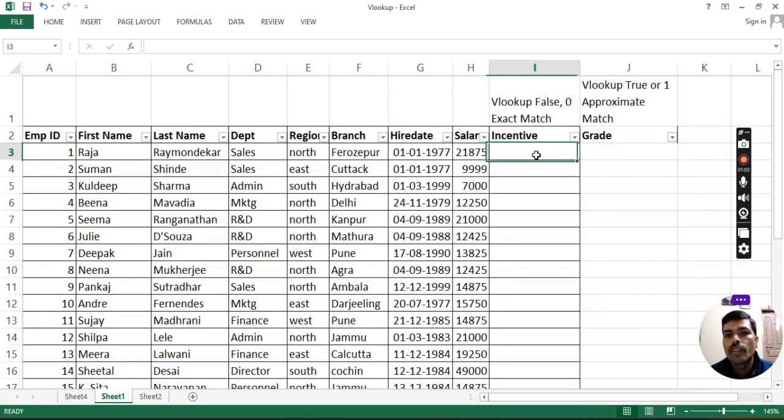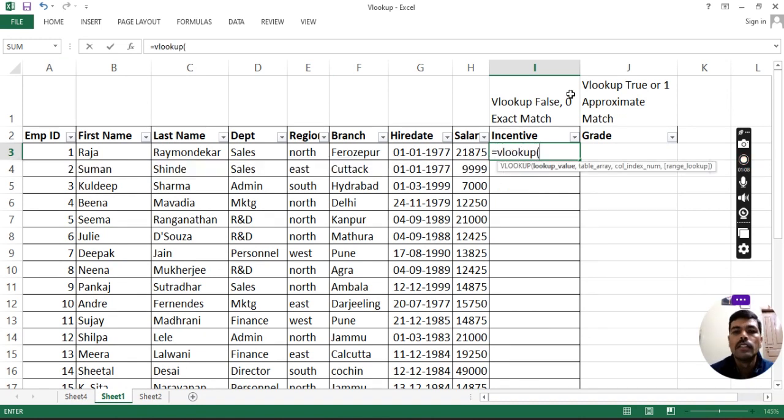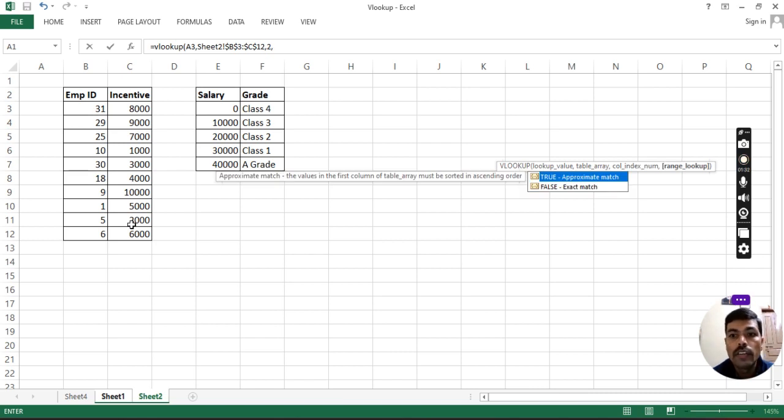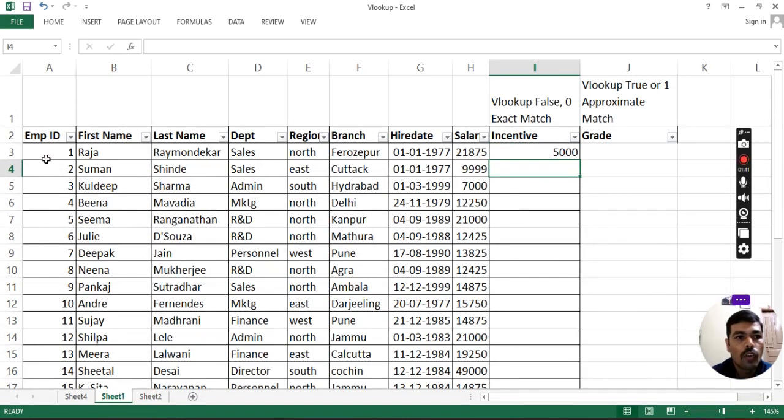So we will do the VLOOKUP. So enter VLOOKUP, bracket open. The lookup value is this employee ID, then comma, go to the reference table from here, employee ID. We will select all, then we will press F4 for the dollar symbol, then comma. We want the second column, so 2, then comma. We need to enter FALSE or 0 to get the exact match and close the bracket. So now you can see for the employee ID, the incentive amount is 5,000.